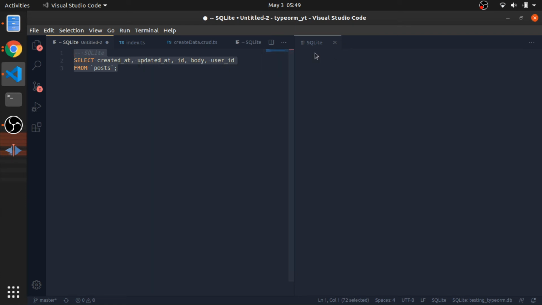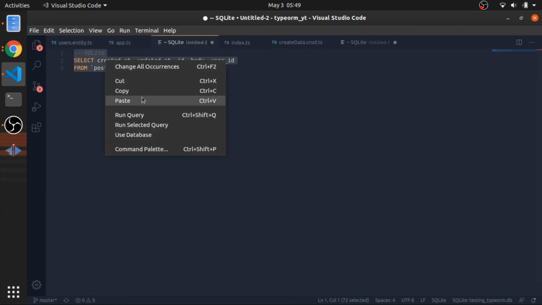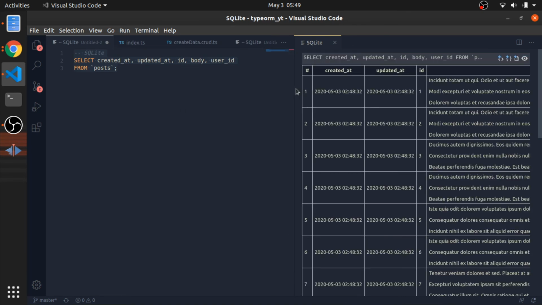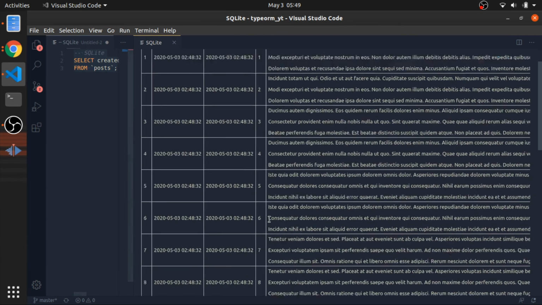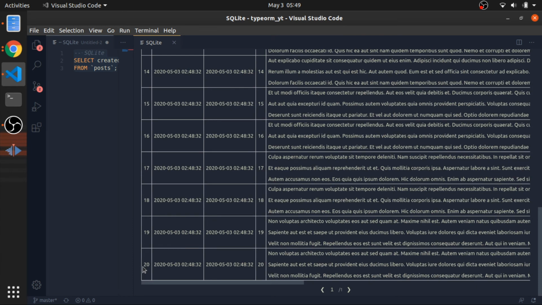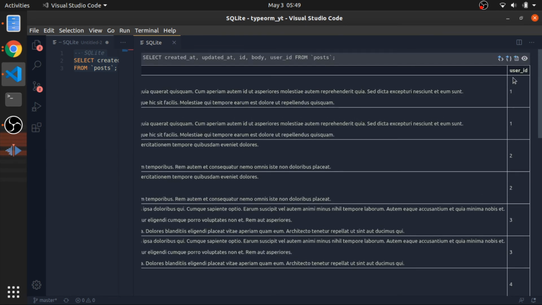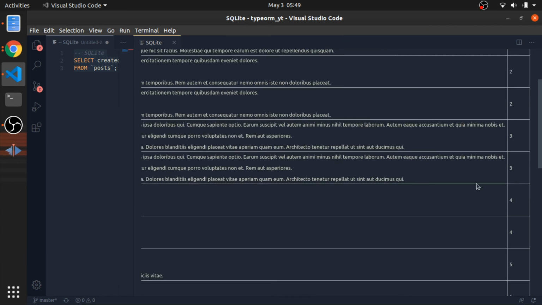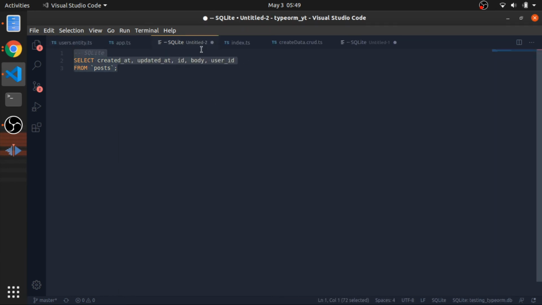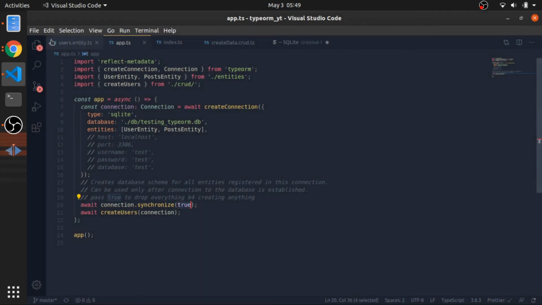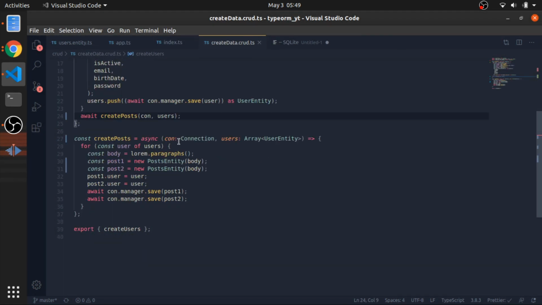Run a query. Okay, so let me scroll to the bottom. We have 20 posts, and each 2 of them refer to the same user ID foreign key. So 1, 1, 2, 2, 3, 3. This is one way to do it.